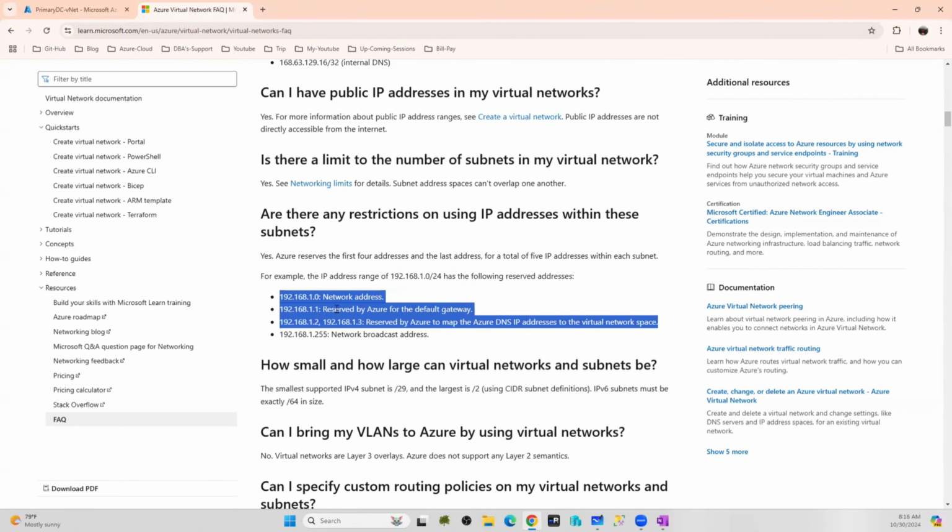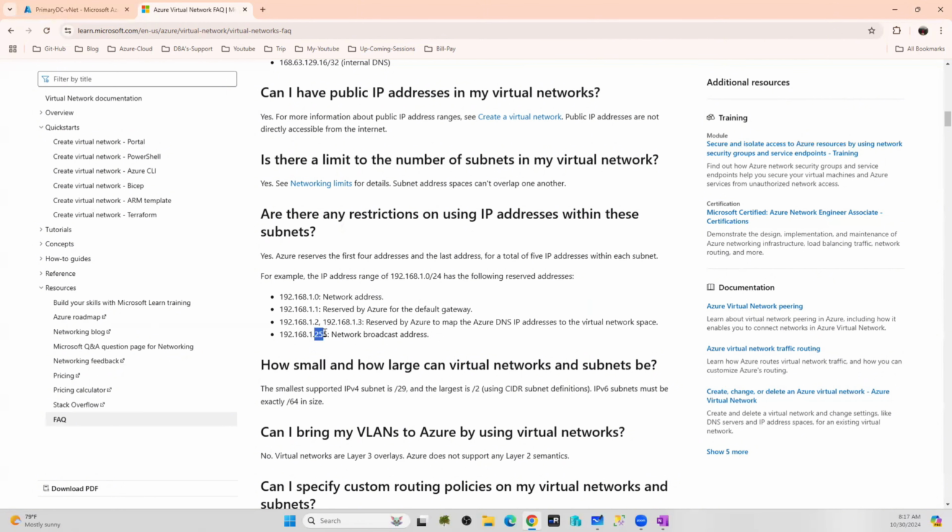You can't use them. Can I use these IP addresses? Don't say 192.168; it may be 192, 10, 172, any range. The ending octet values 0, 1, 2, 3, you can't use. So whenever you create any resource, the first IP address which will be mapped is 4. And even 255 you can't use because it is used as the network broadcast address. So it is also reserved.